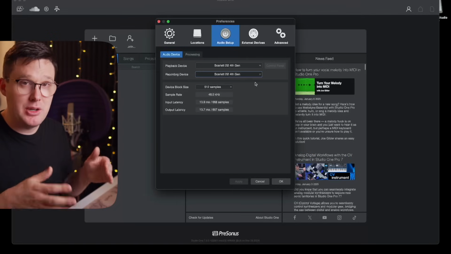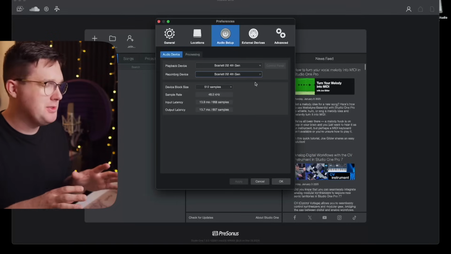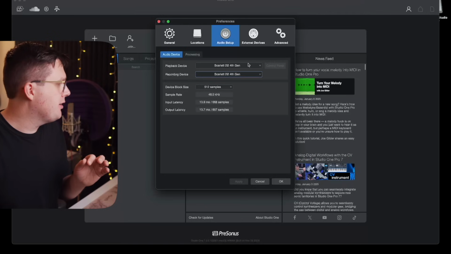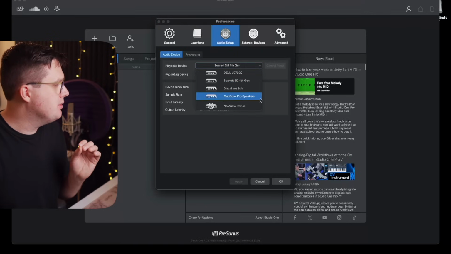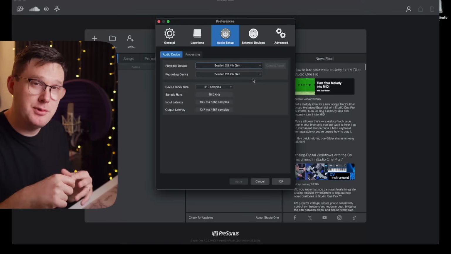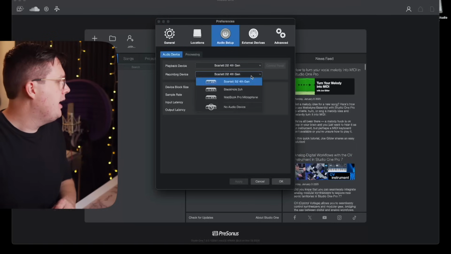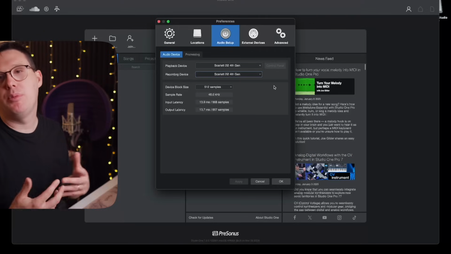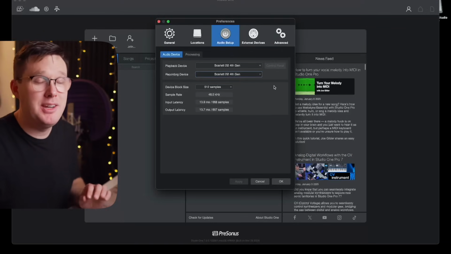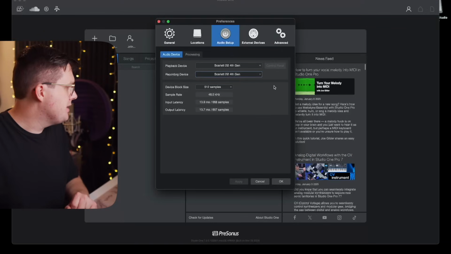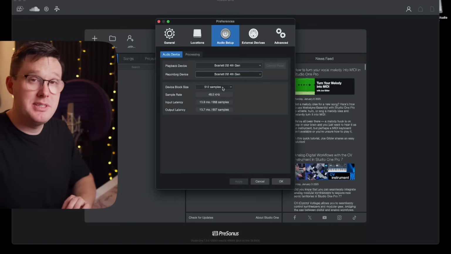If you're just using your laptop, which I don't recommend you use, under playback device you can select the MacBook Pro speakers, or you can plug in headphones to your laptop. It should show up as external headphones there. And then for recording device, you can use your MacBook Pro microphone or even AirPods if you don't have an audio interface.